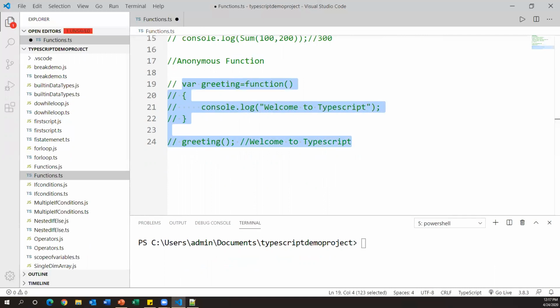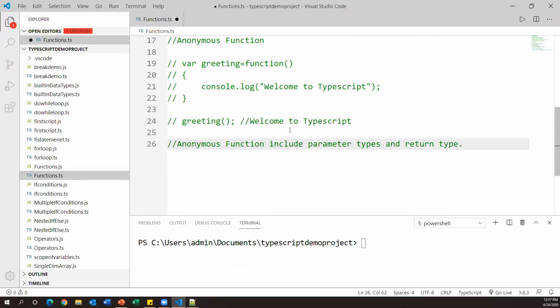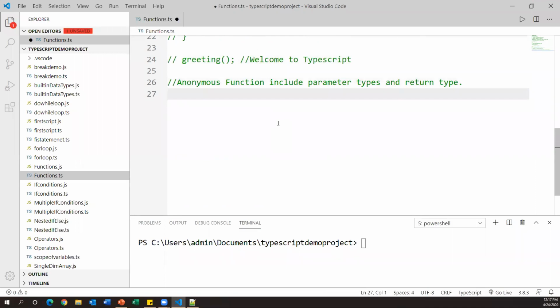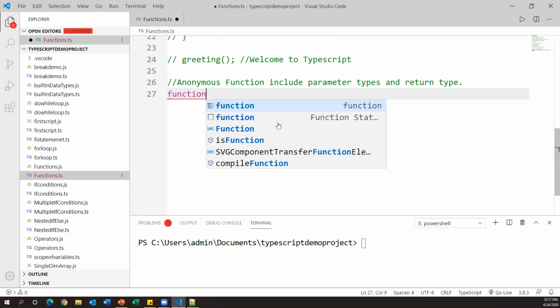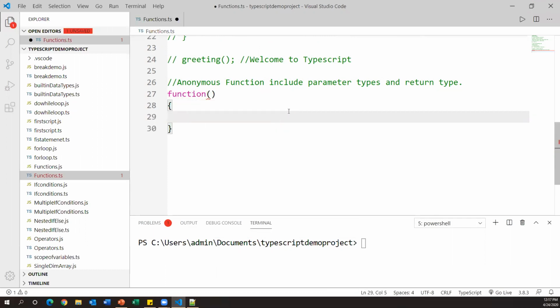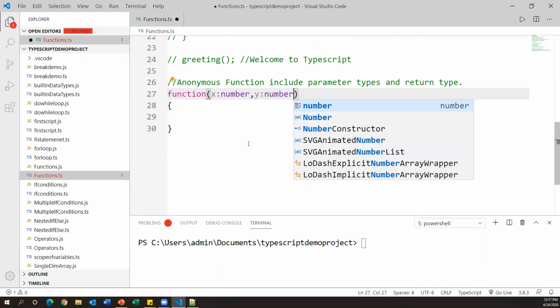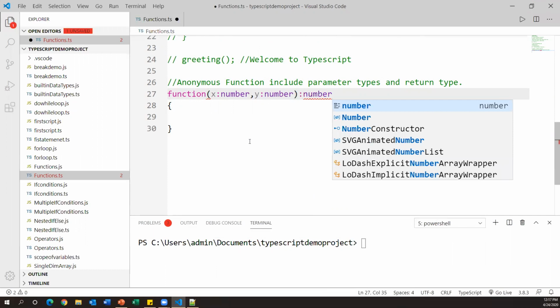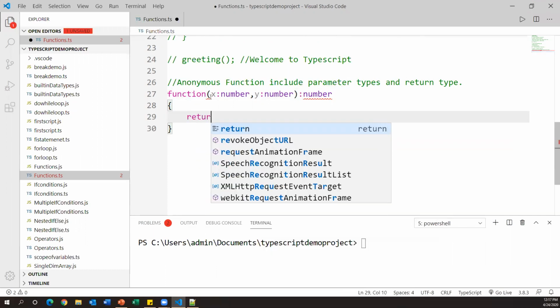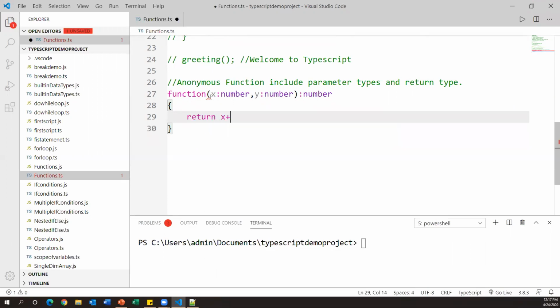So, an anonymous function which includes the parameter types and also the return type. For that, I'll just create a function, and this time I'm passing two arguments. I'm not giving any name, I'm just passing the two arguments. Let's say x is a number, comma, y is also a number, and the return type is a number. Inside this function I will return the output. Let's say return x plus y.